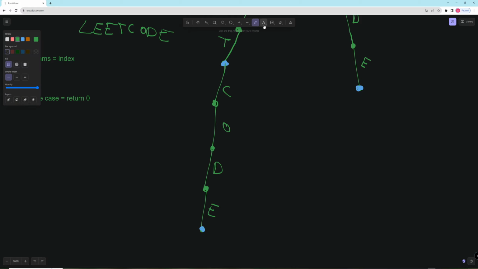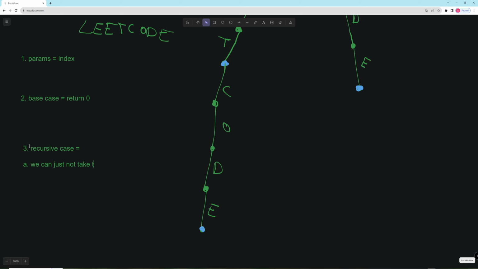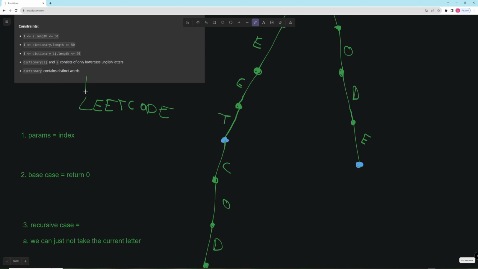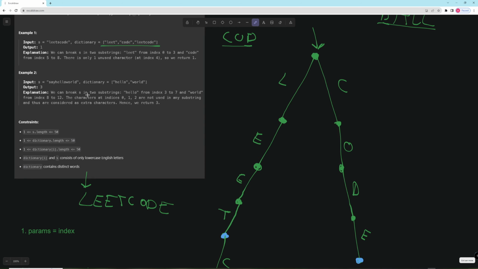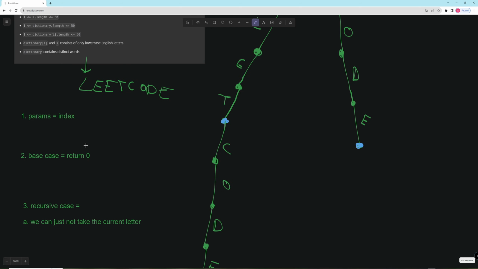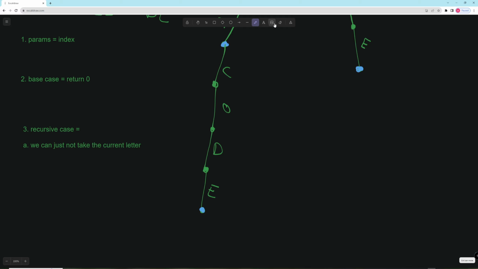Now we have our recursive case. So recursive case, we have one of two options. So A, we can just not take the current letter. Let's say we were on LeetCode and we were on this L, and we could always not take the letter and say it is an extra letter, in which case we would just do 1 plus dp of the next state, so it's going to be 1 plus dp of index plus 1.